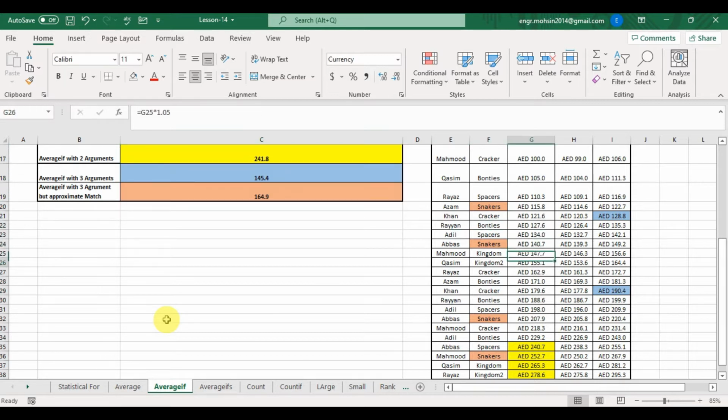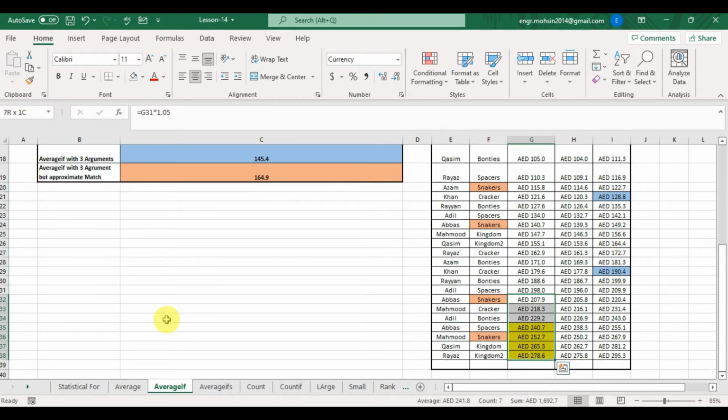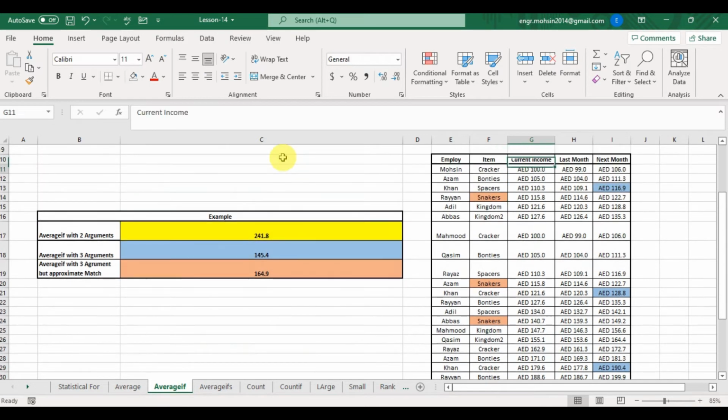So greater than 200, if we see here, by selecting all values which are greater than 200, it will give us 241 as the average. So it's clear from here that it is 241.8.